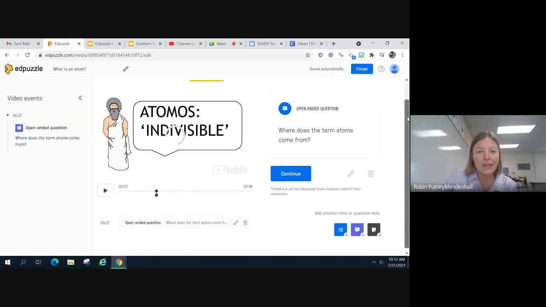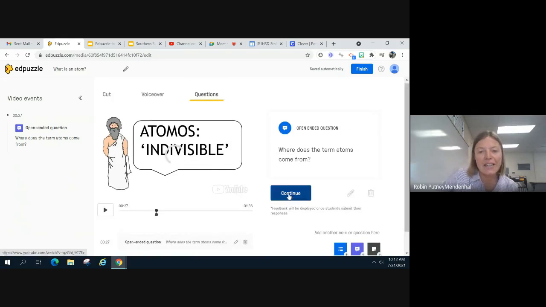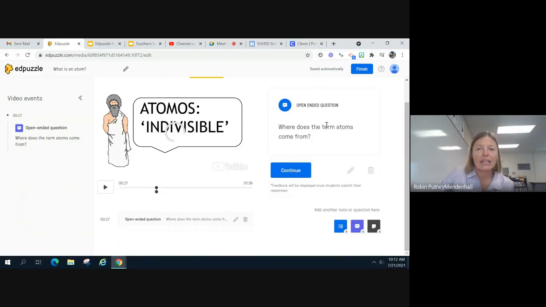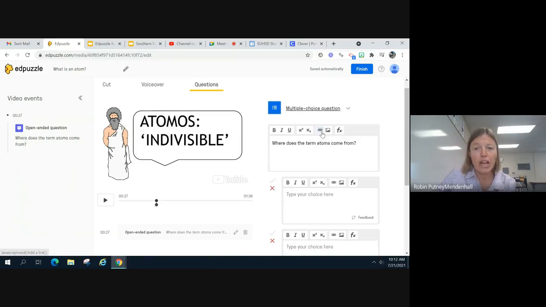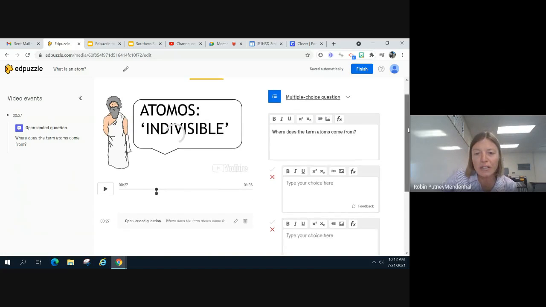Edpuzzle does pause here. You could possibly see that they played the video for a second, but then they want me to preview that and see, do I really like the question? This is a great time to see, have I made any mistakes? Is the term atom really the term I want to use? And if it's not, I could delete this question. I can edit the question. I could change it into a multiple choice question.